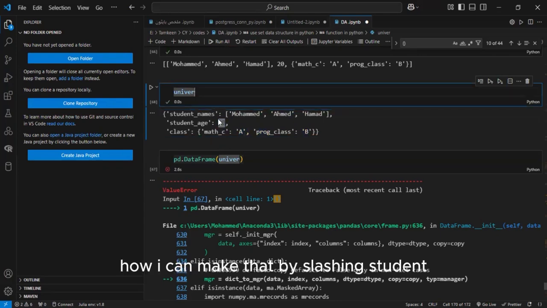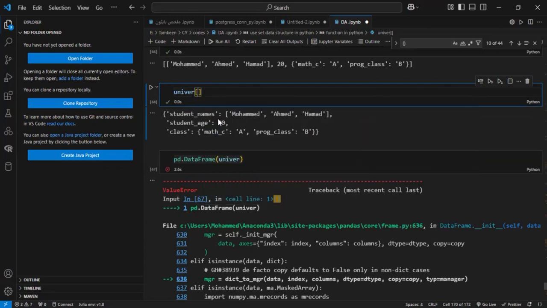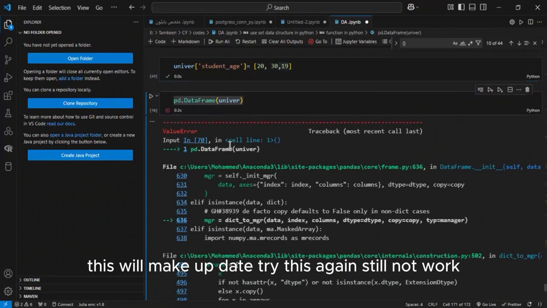How can I make that? By writing student age, after that equal, a list of ages. 3 ages. 30, 90. This will make an update. Try this again. Still not working.